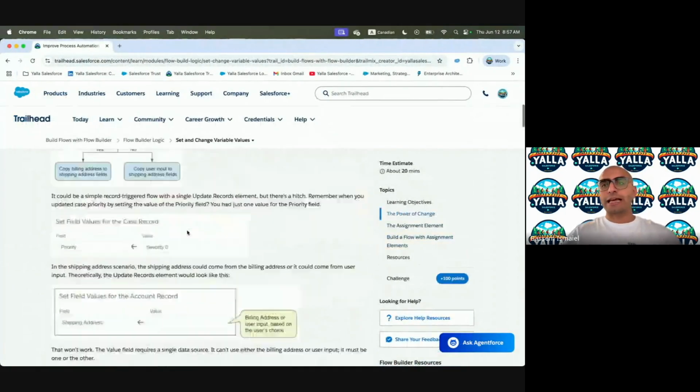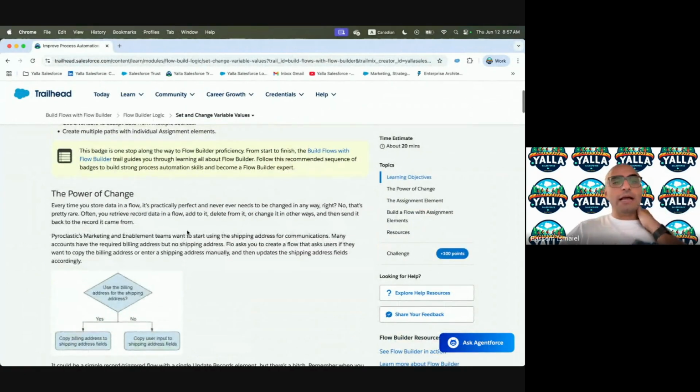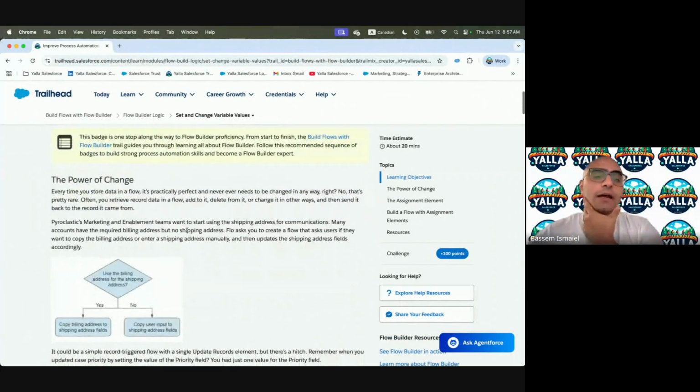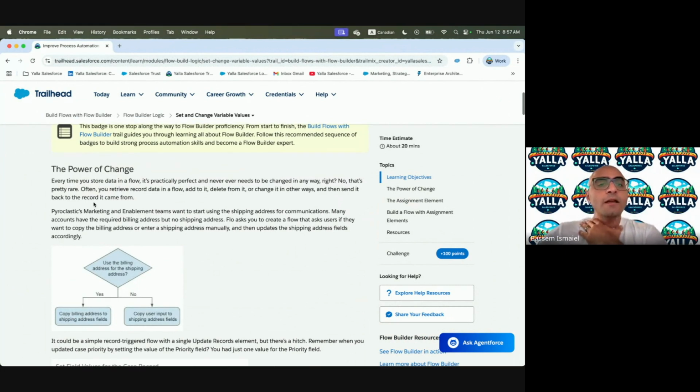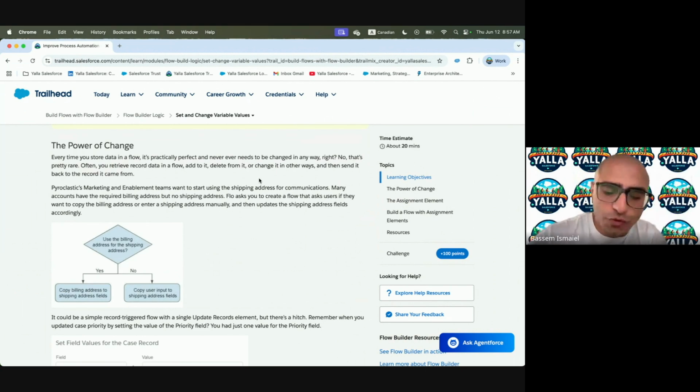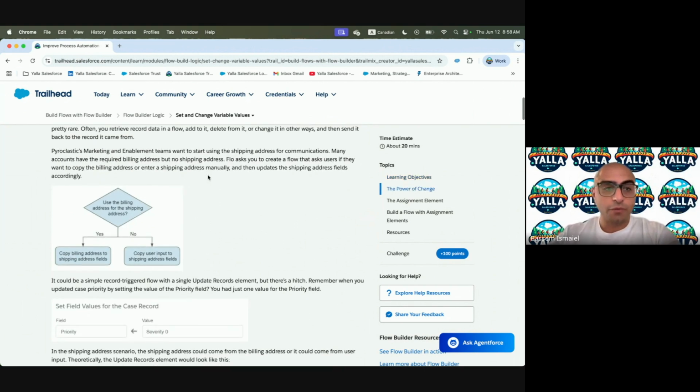Right. So let's scan the module one more time quickly, and then go for the challenge or the quiz. Every time you store data in a flow, it's perfect and never ever needs to be changed in any way. For sure not, because we are doing an automation in order to automate our life. So we are saying I need to give the user the choice, pick it from here or pick it from there, and so on. So no, that's pretty rare. Often you receive a record in a data flow, you manipulate it, and then you hit the database with it.